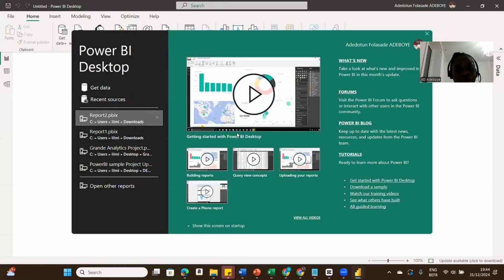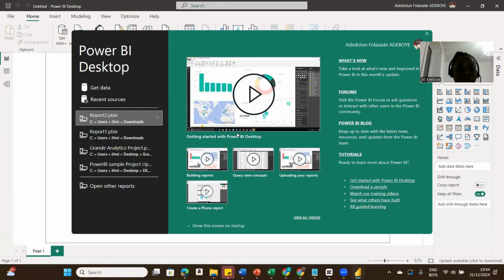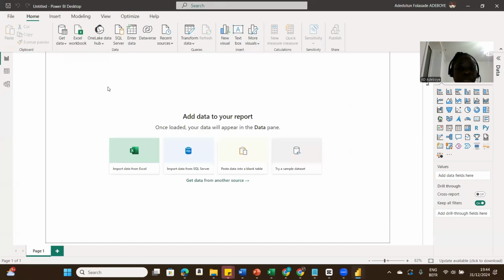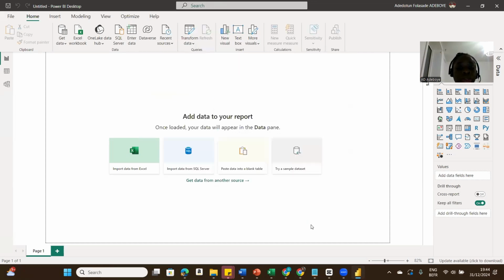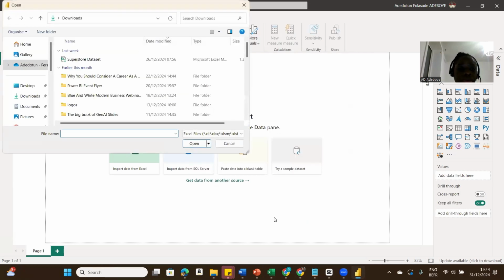When we've launched our Power BI desktop, we will see the Get Data button that would help us to bring our documents into the Power BI environment. And the document we're working with is the Excel workbook. So connect. When you connect, then we are working with the Superstore data sets.